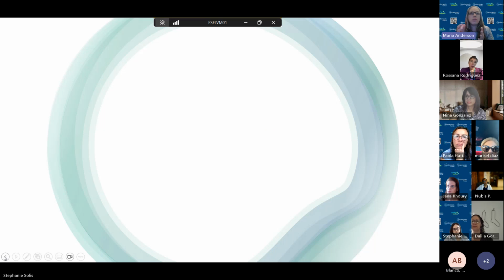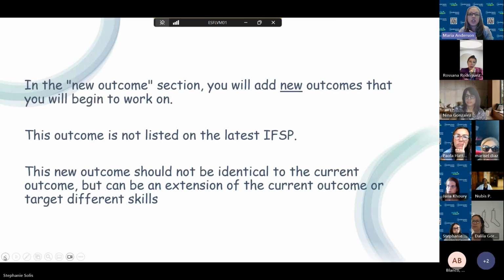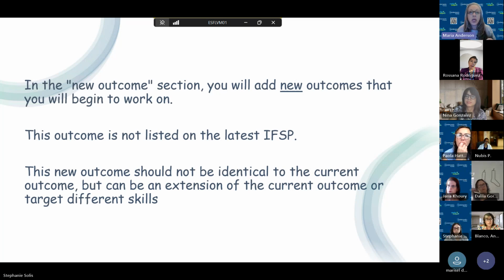Again, maybe the child will be using gestures, but that's something in the old outcome. In the new outcome, he'll be using gestures combined with vocalizations. You know what I mean? So you can expand on that specific outcome. You can use words from the current goal, but expand to target those new skills you'll be working on. Makes sense? Perfect.